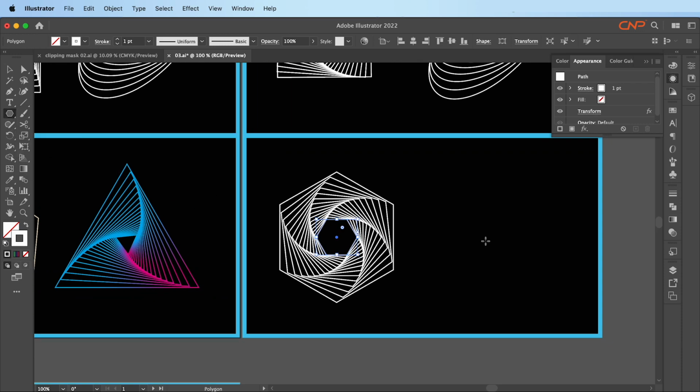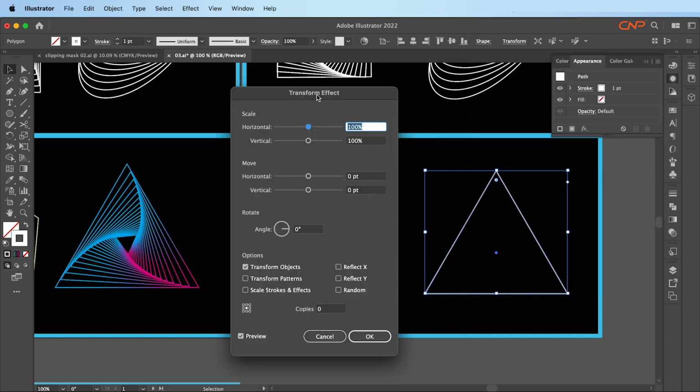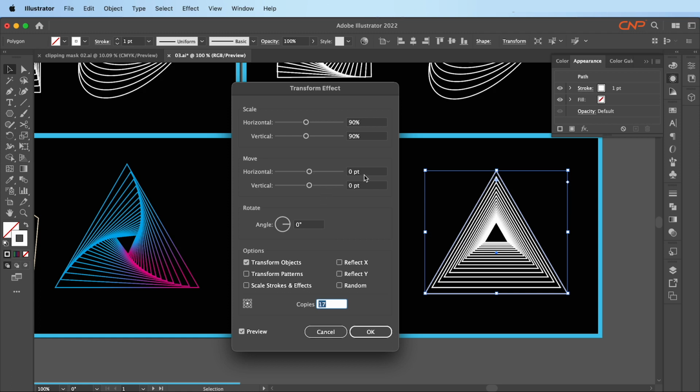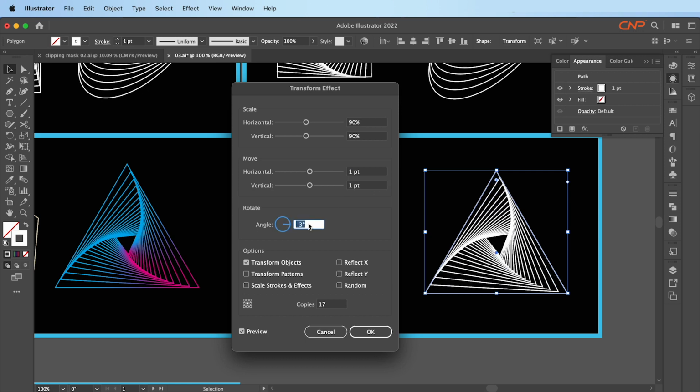Select the polygon tool, click on it, set the number of sides to 3 for a triangle. Increase the size, and apply the transform option. So I'll go to Effect, Distort, Transform. It's very simple, and we'll do the same steps, but for now we want this design inside the triangle. So we'll just reduce the size inward, around let's say 90. In the same way, inside around 90, and increase the number of copies this much, and you can just move this center point a little bit downward, and just rotate it similar to this.